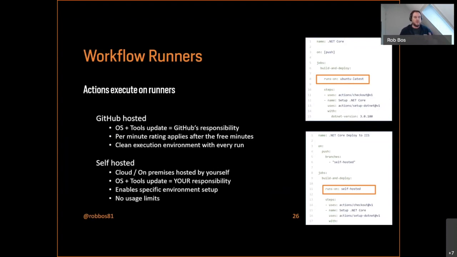Depending on the package that you have with them, you get a set of free minutes, and after that has expired, you start being billed by the minute that you're using GitHub runners. They also make sure that it gives you a clean environment for each run. And as you'll see later in the session, that's very important.